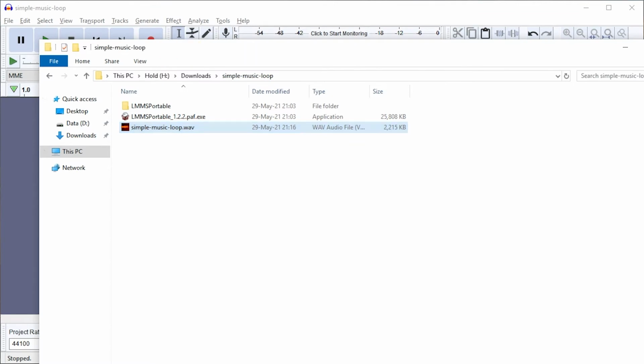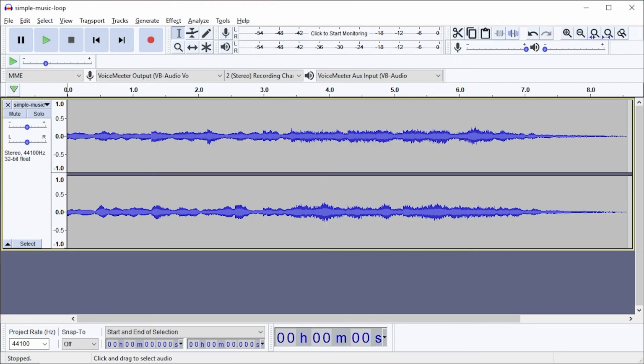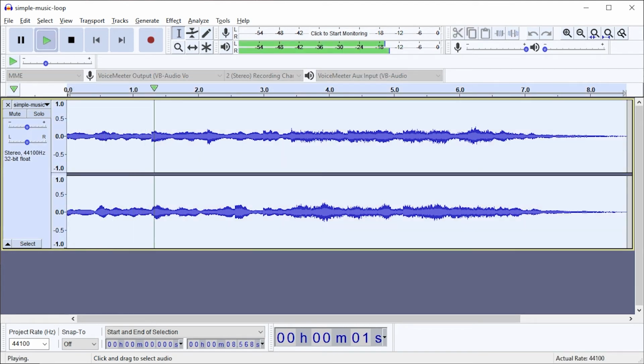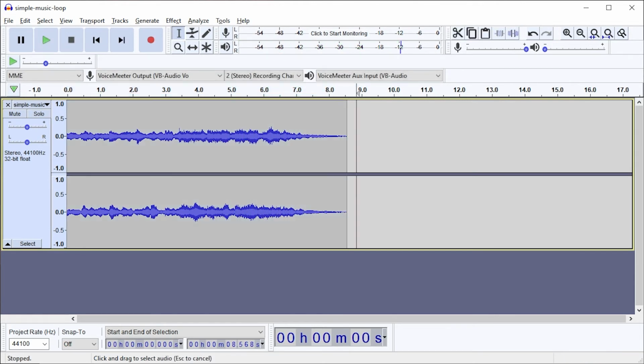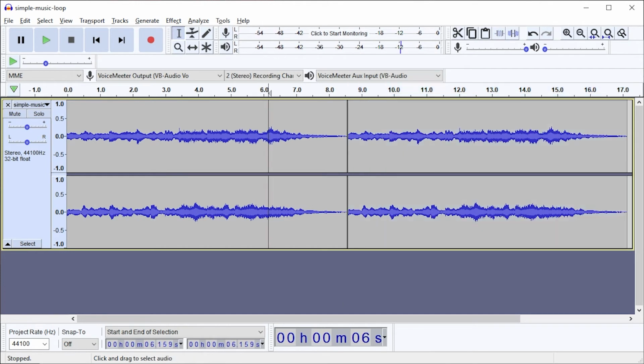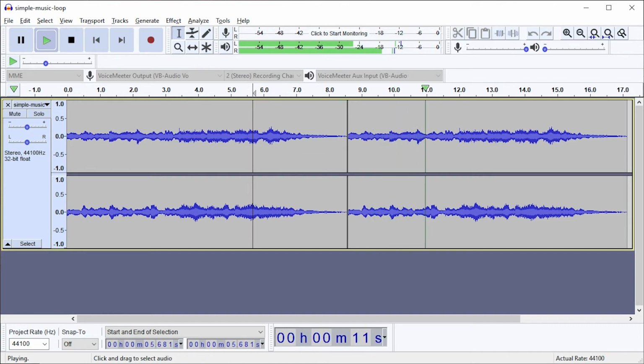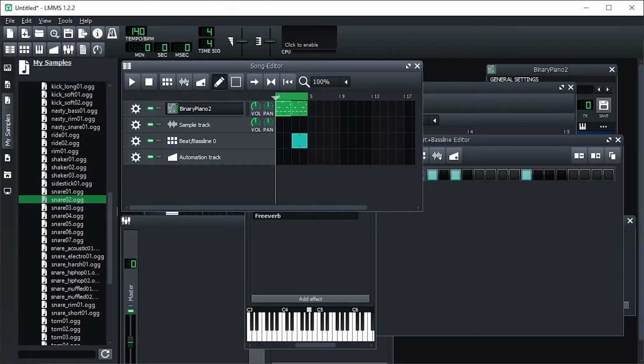Here's the file. If we drag it into an audio editor, we can see the sound wave. This is not a loop, clearly. So if we play it back here at the end, so let's try out the other export options.